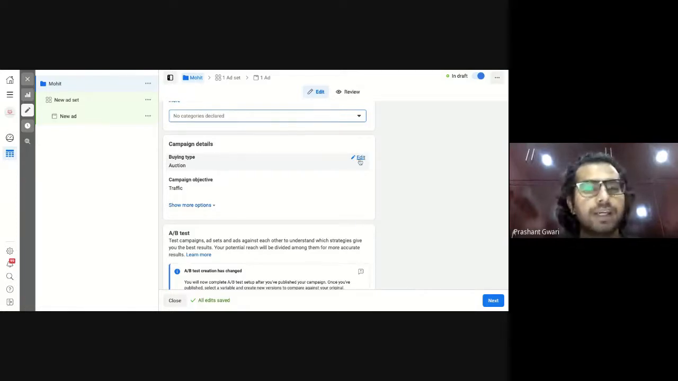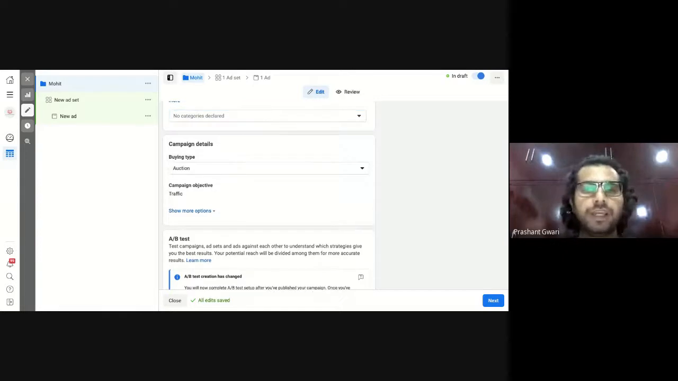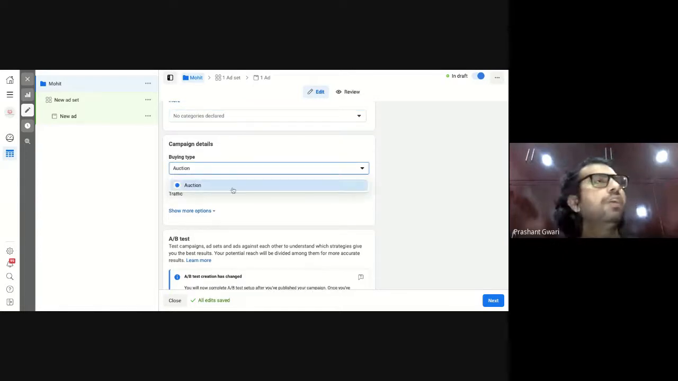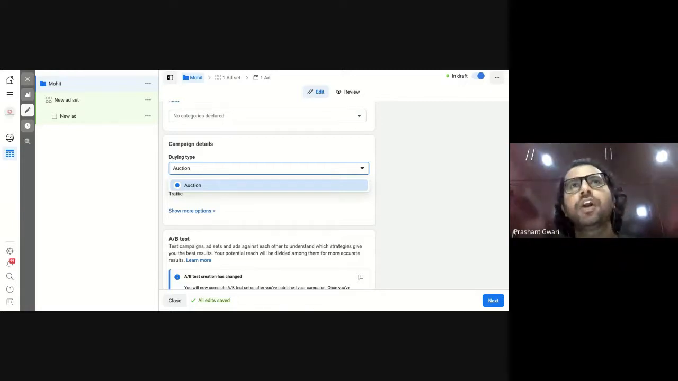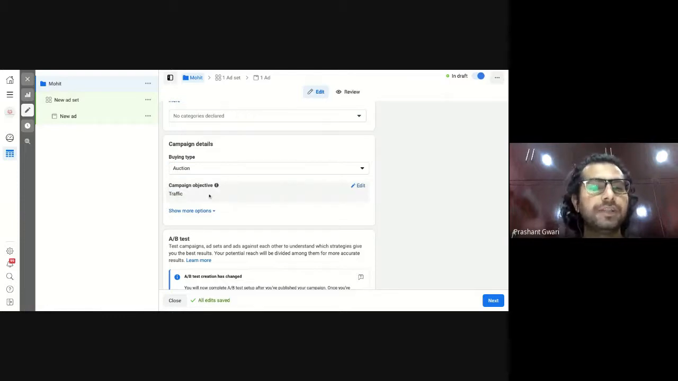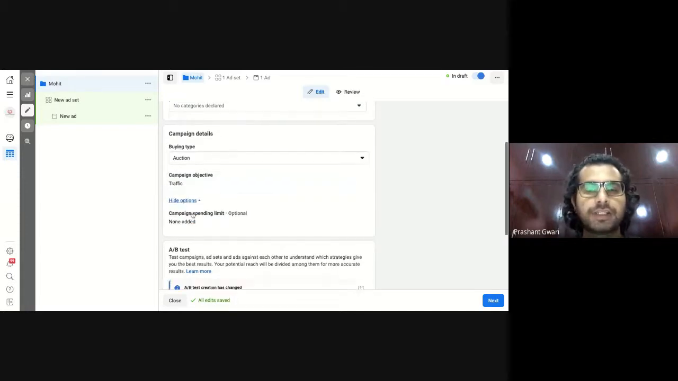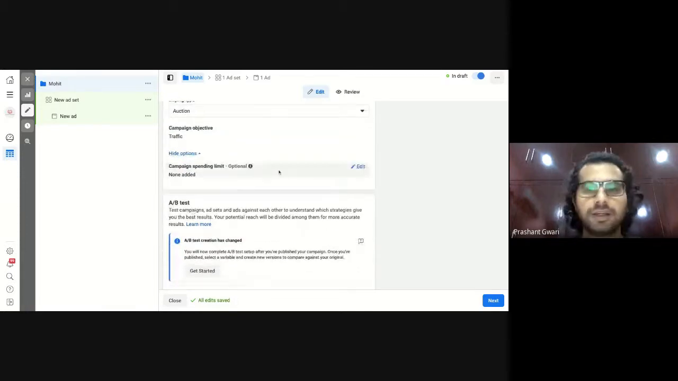You can't change it. It's a permanent one. If you click on edit and choose, there's only one option available, which is the auction option. So there is bidding going on when you run the advertisement. Then the campaign objective, which we chose earlier, was traffic, that means website traffic. Then if you click on the show more option, there is nothing to do there.